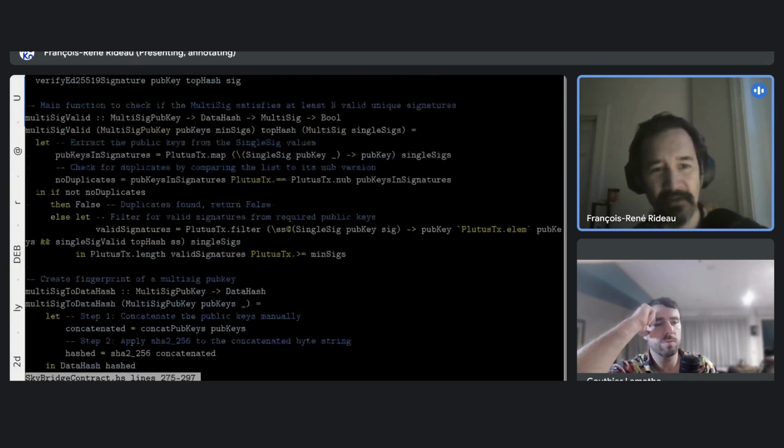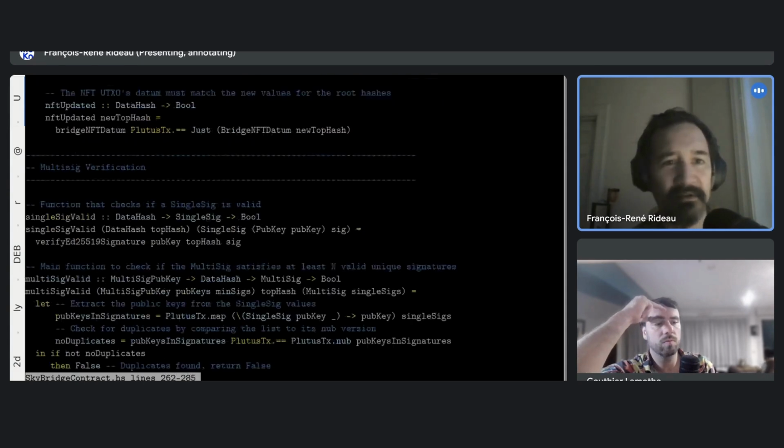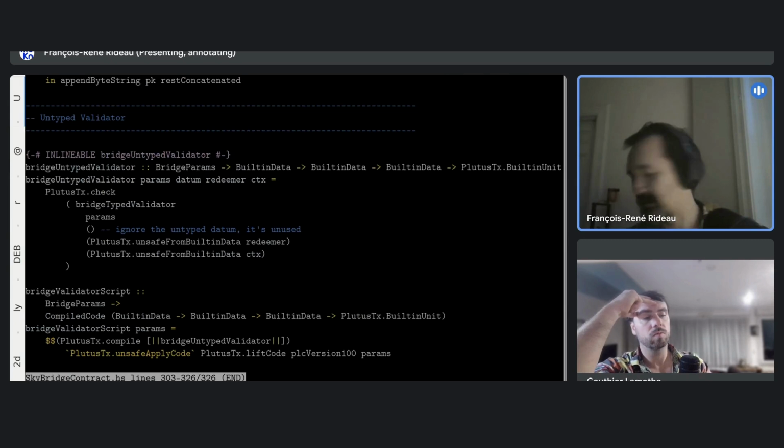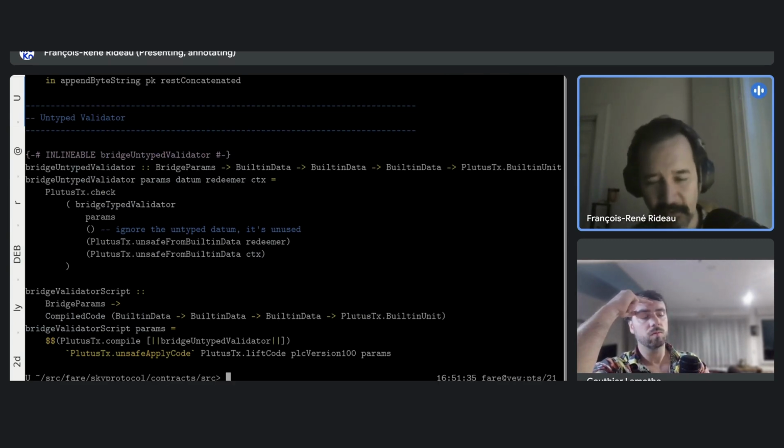Okay, so now the next question, the rest, multi-sig verification, type validator. Okay, so you can read that code. It's designed to be dead simple. That's the beauty of smart contract design. If your contract is complex, probably you're doing it wrong. Because the contract has to be rock solid, so simple that anyone can audit it. So the fact that it's relatively simple and not complex is a feature. It's desired.